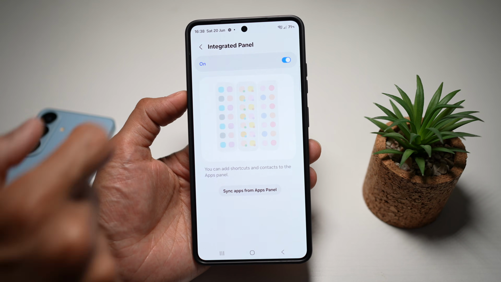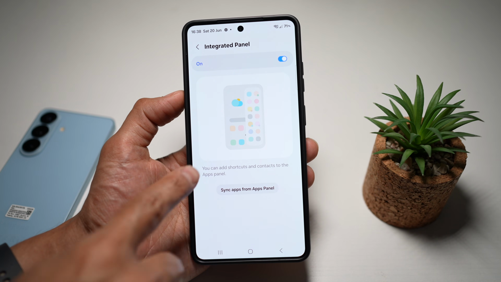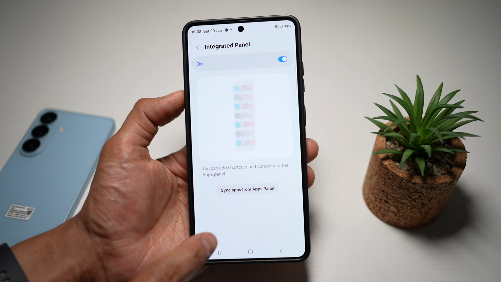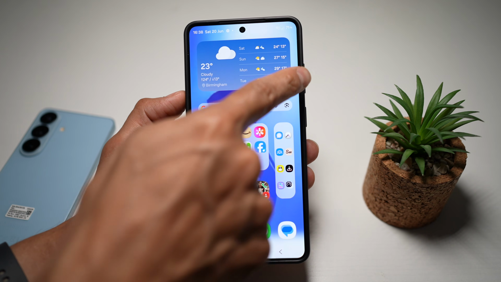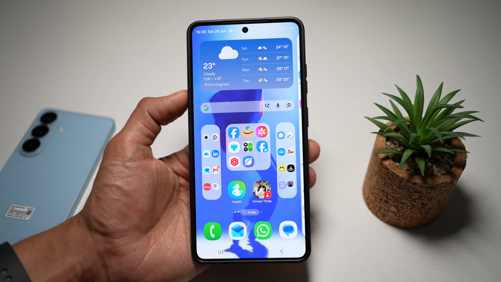Tap on this and turn it on. So this will integrate all the call apps, shortcuts, and apps into one tab. So go ahead, press Home now. And now go ahead and open up your Edge panel. Now here you want to go ahead and tap on the pencil icon to edit it.